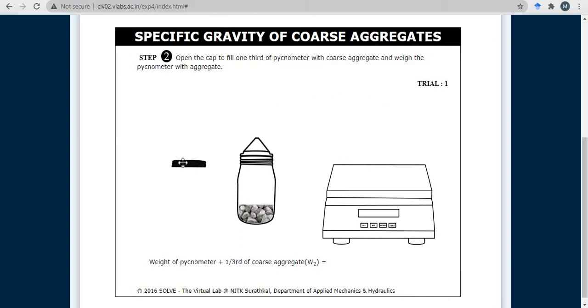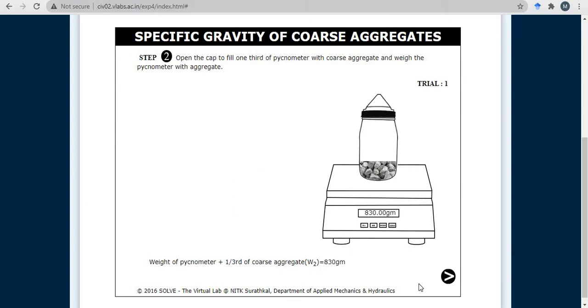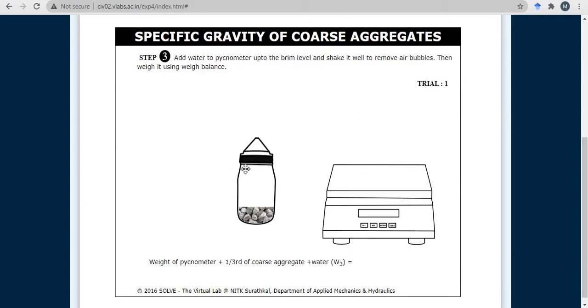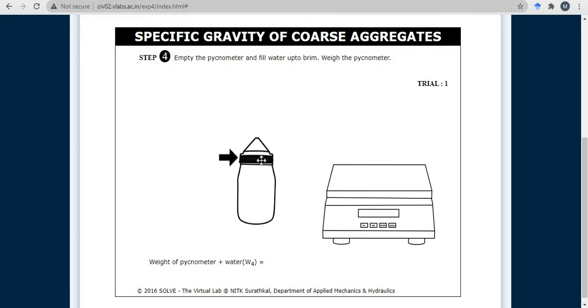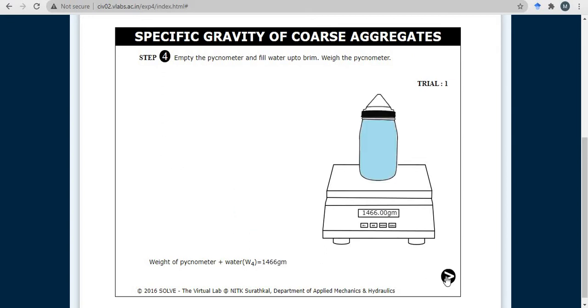Okay, so next, remove the cap, the cone, and then you need to fill 1/3 of the pycnometer with coarse aggregate. Then you close it again, then get the weight. Next, you remove this again and then fill it with water. Close it, then get the weight. Next, remove the cap and the cone and then fill it with only water. Close it and get the weight.